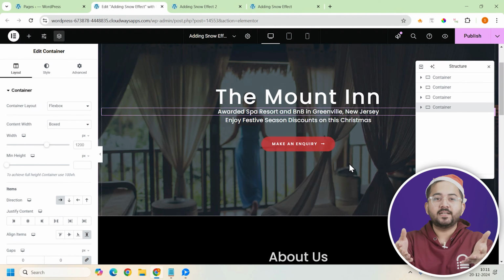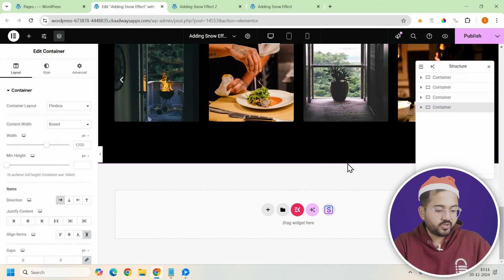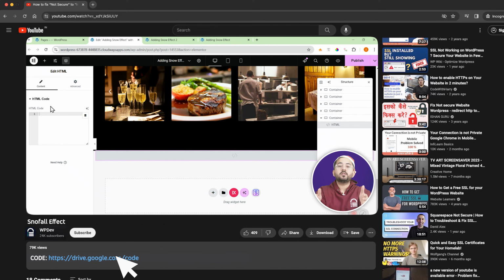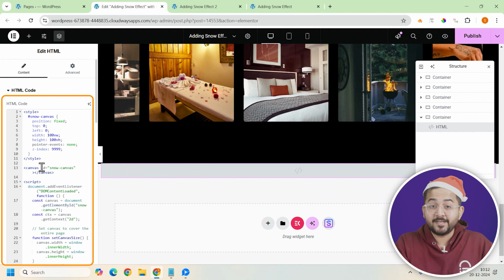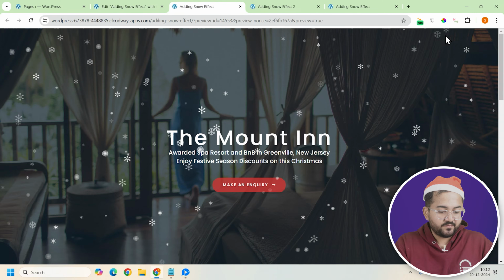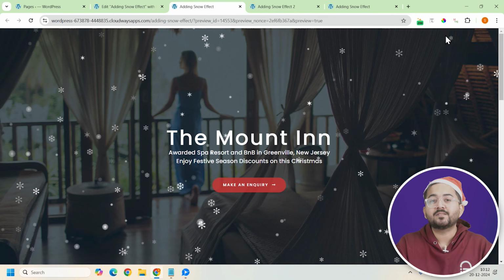Okay, so this is my site and I want to add the snowfall effect on this page. So let's drag an HTML widget and add it here. Now go to the description, copy the code, come back and paste it here. And that's it. Click on publish. And as you can see, the snowfall effect is visible on your site. Now, there's a bunch of things that you can edit in the code to customize the effect.